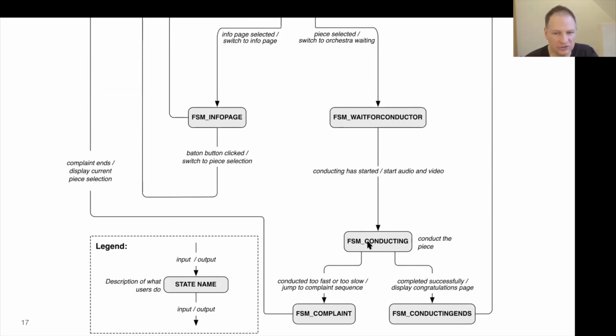And this leads to this conducting state here, which of course is super complex. There's amazing stuff going on. We're tracking the baton, we're modeling how fast they're conducting, we're stretching the audio and video to match that. This is the most complicated part of the software. It's modeled in a single state, because from an interaction point, to model the entire user experience of encountering this exhibit, this was all we needed to know about this. There's only two things that can happen to get out of that state. You mess up, or you're good enough to conduct all the way to the end.